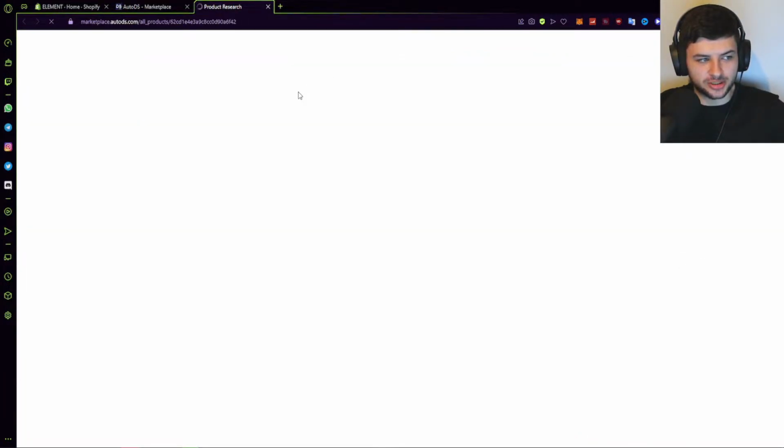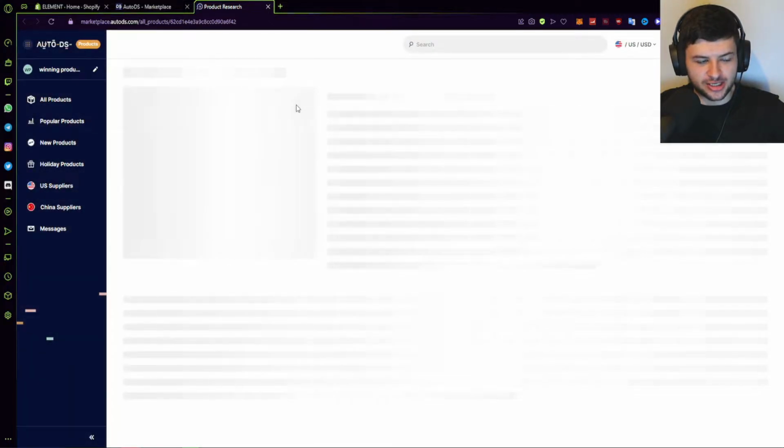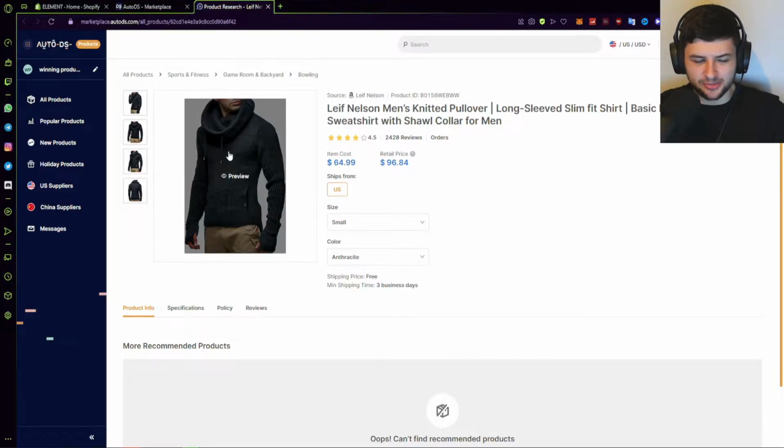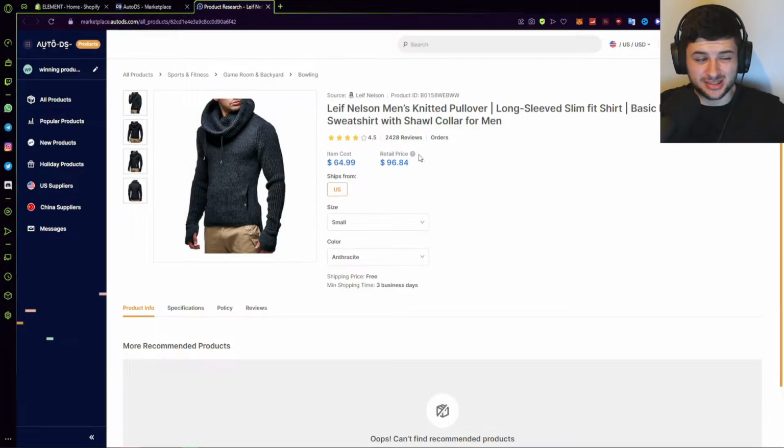And if you click on the product, it'll open up the product in the product research tab and it'll give you some more information about it. So it says the source is Amazon from this specific vendor or this brand. It'll show you the product ID, the name of the product, the cost of the product, and also the retail price. So this is your recommended price which they're giving you that you should put on your store to actually flip a profit. So you're buying this for $65 and selling it for $96. Now this does look like a premium fashion piece, but I don't think you're going to be able to sell this for $100. I don't think this is a good product to sell.